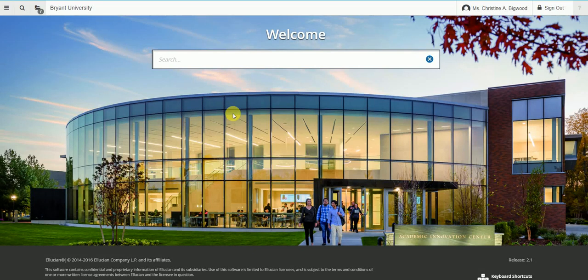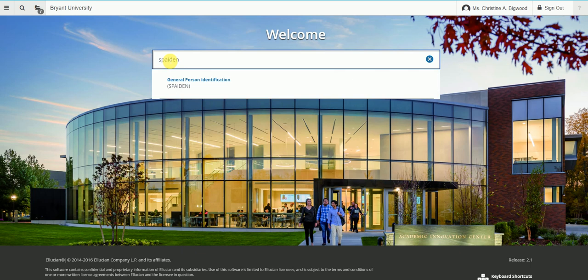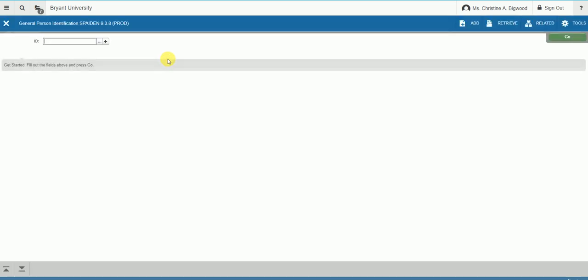This video will show you how to use WebXtender when you are in a form within Banner9 in Application Navigator. So the first step is that you would need to go to an actual screen. So I'm going to go to the General Person screen, which is Spaden.